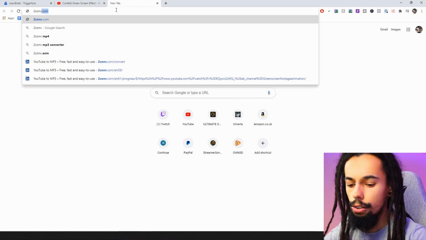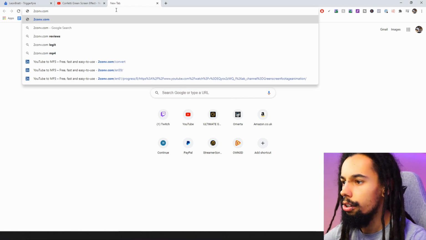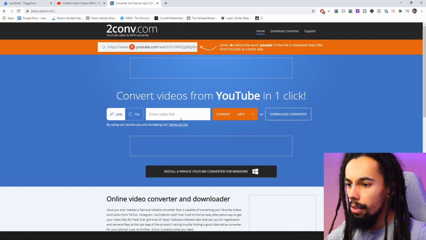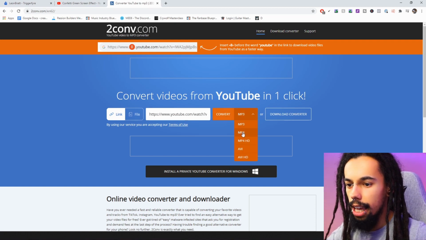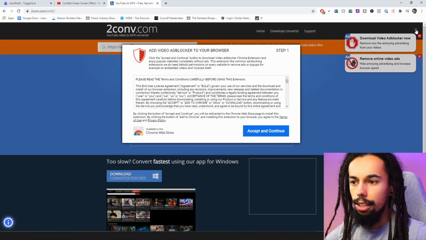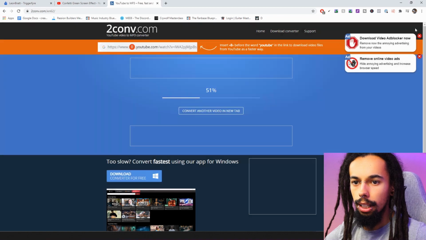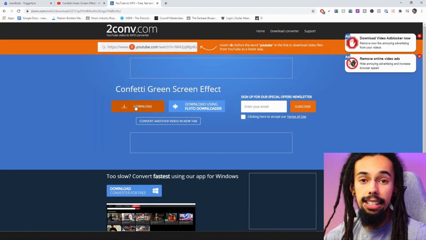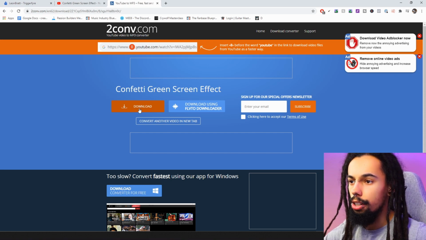Then we are going to go to 2conv.com. You can paste the link in here and select MP4. And then you click convert. Click the X on that because this is a pop-up. We don't want to click on any pop-ups. And then once that is converted, all you need to do is click on the download option just here.